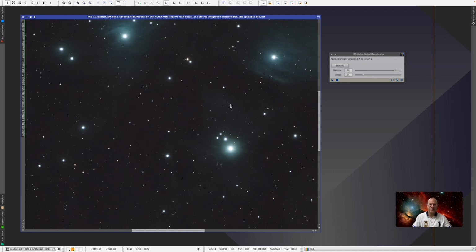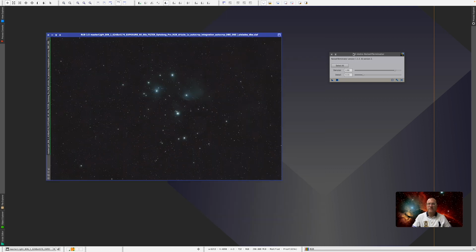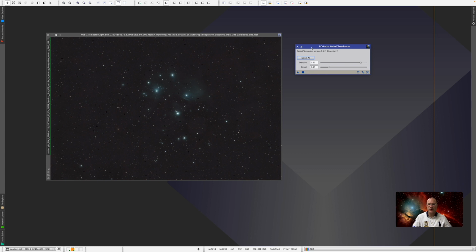None that PixInsight has by default, and none that is available for free. Also not Easy Denoise, not even close. This is just pure magic. So this is really an amazing tool, the Noise Exterminator, and you have seen how fast it has done it.